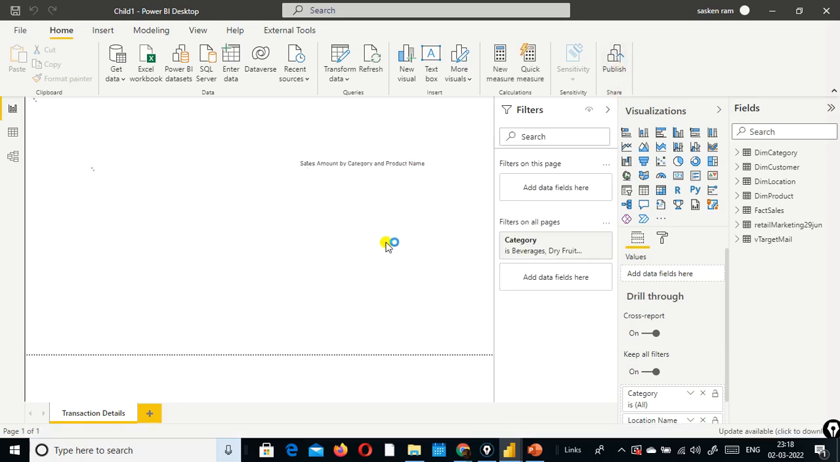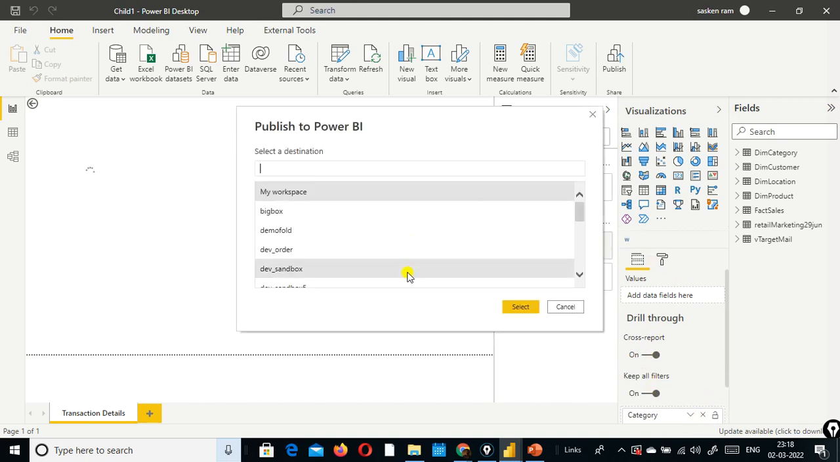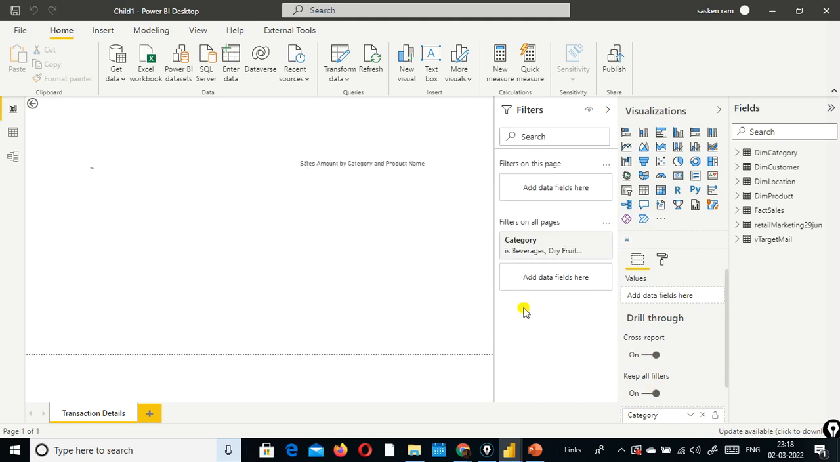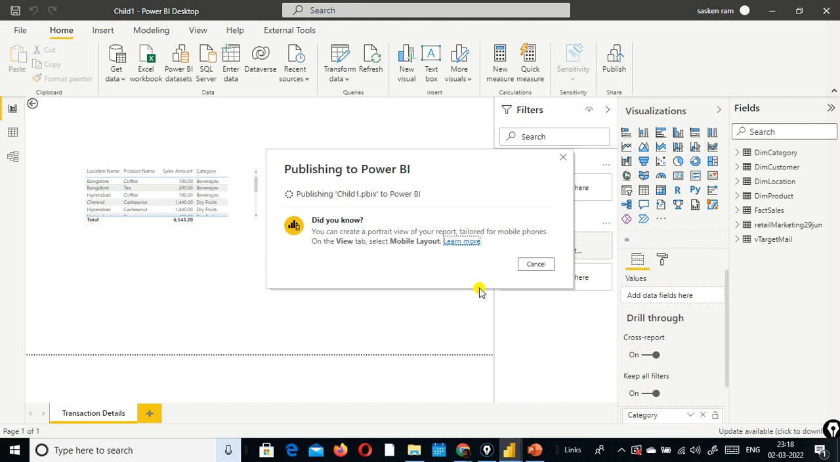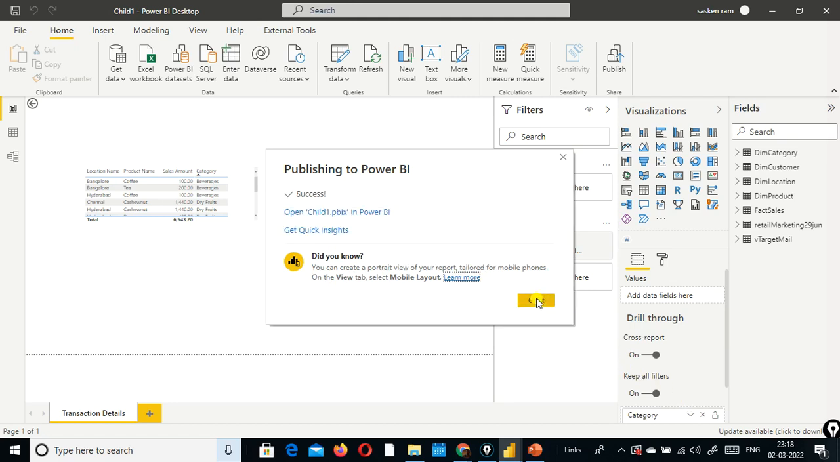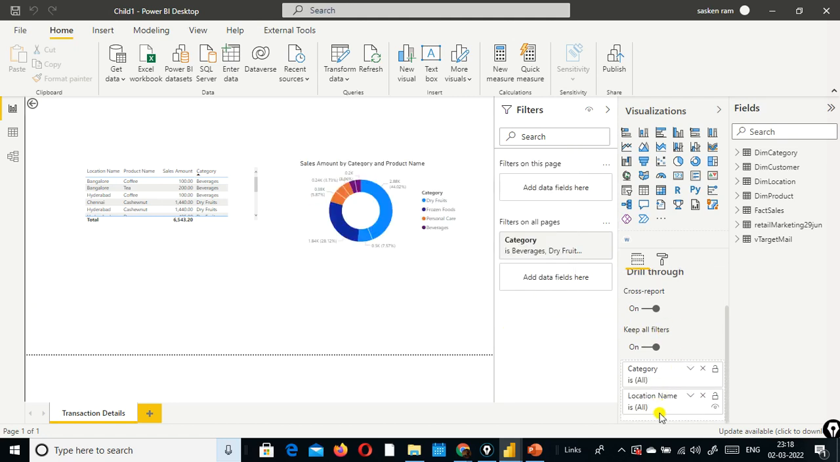click on publish. So here also we have used category and location name. Make sure that you are using the same columns here. Whatever columns you are trying to drill through from your parent report, the same columns need to be used. We want the drill through functionality to be available in our parent report for the category and location name columns. That is what you need to specify in the drill through page of our child 1. That's it. So I just publish it now.